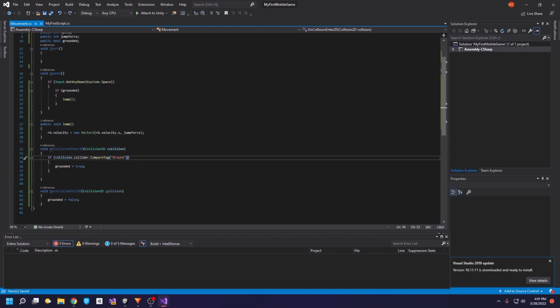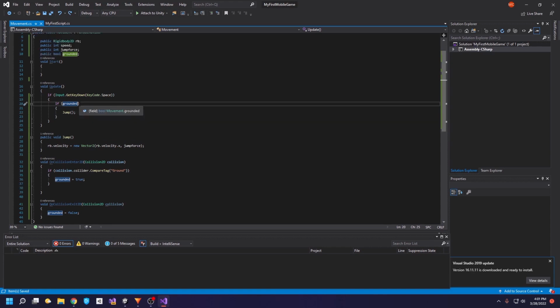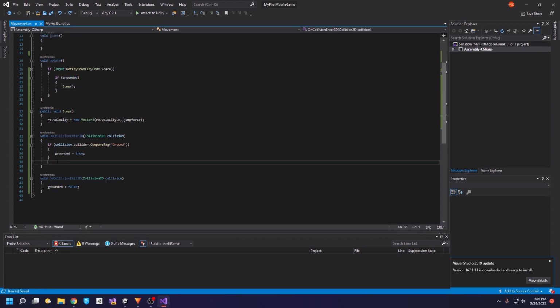In the same way, I can actually type this: if grounded, that's meaning if grounded equals true, but instead of writing if grounded equals true, I'm just writing if grounded. It's a simpler way of doing it. So over here, I'm going to say I'm grounded as long as I'm colliding with the ground.